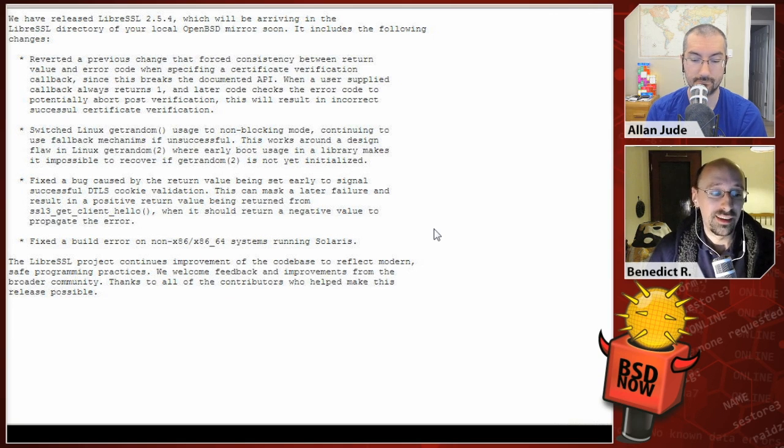Not desirable. They switched the Linux getrandom usage to non-blocking mode, continuing to use fallback mechanisms if unsuccessful. So this works around a design flaw in Linux getrandom, where early boot usage in a library makes it impossible to recover if getrandom is not yet initialized. So there's an important change to get the random bits. So if you try to use it too soon, it will break and never work, which is really not helpful. Yeah, especially in an SSL library.